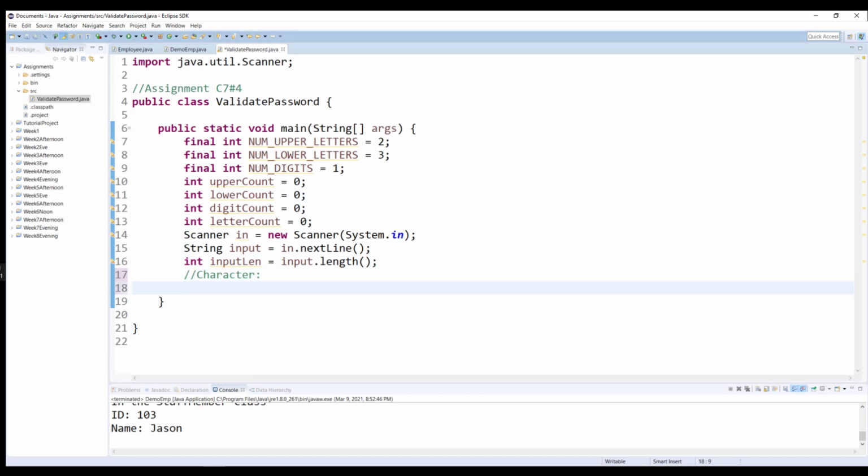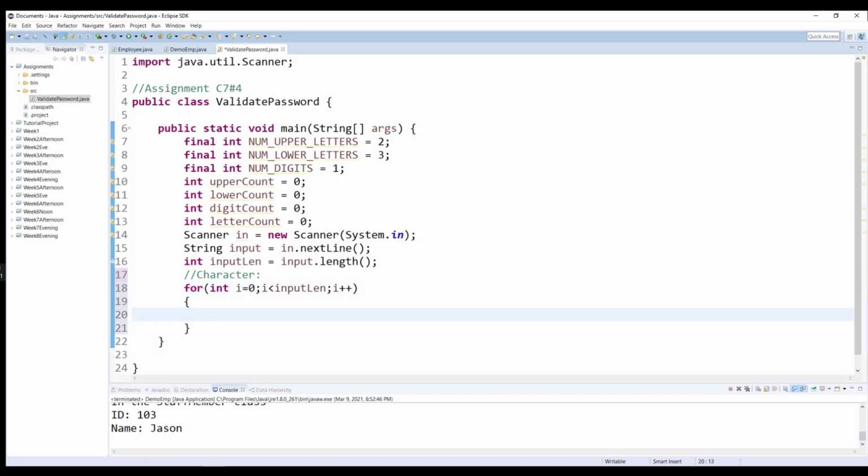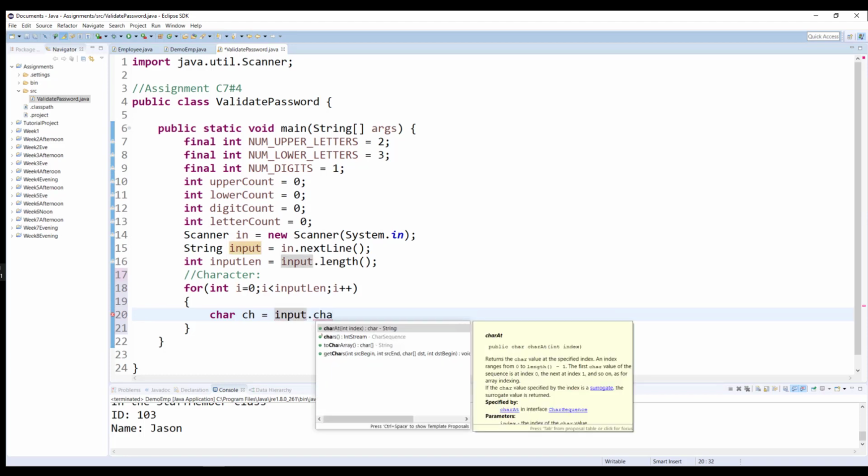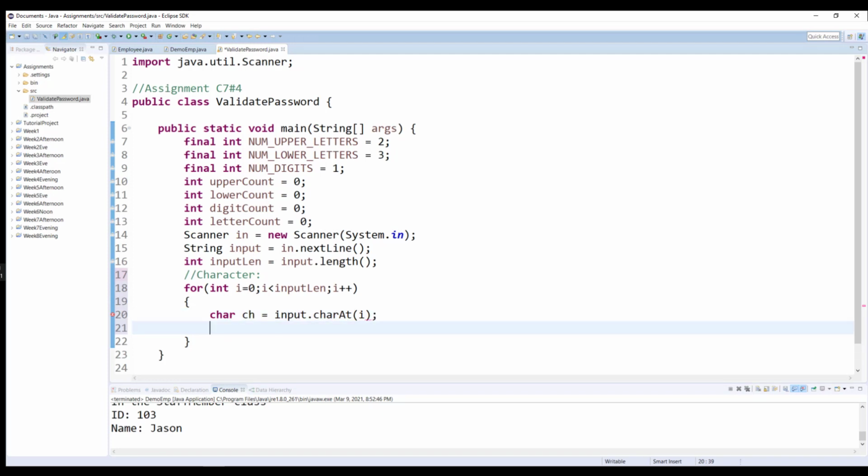So let's get started with the loop, which will run through the length of the entire string. So i should be less than input length, and we're going to increment the loop counter by 1 in each iteration. Now the first thing is we need to extract one letter out of the string at a time, which we'll be doing with the help of the charAt function. So we'll be declaring a character variable, and we're going to grab one letter at a time from the input string, starting at the zeroth position, and we'll go all the way to length minus 1.